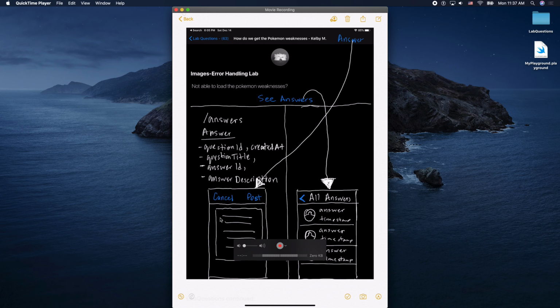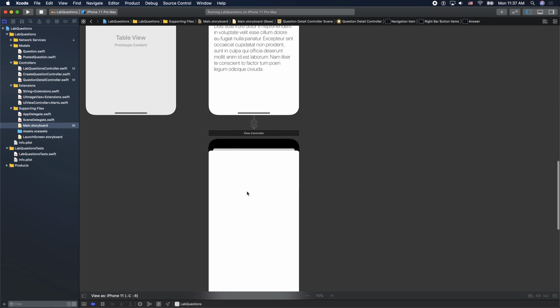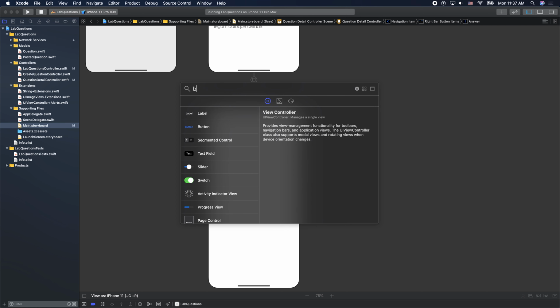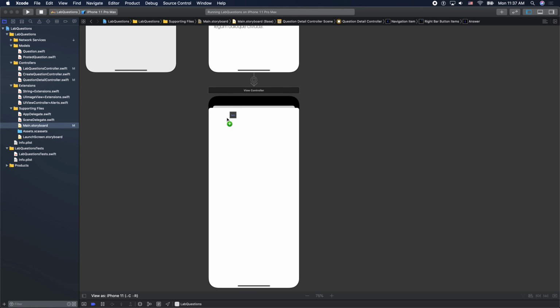In my modal view, I want to have a cancel button, and I want to have a post button, like post the answer. So I want to have two bar button items. If I go back to my scene, I want to have a bar button item. Drag it over. There's a problem here. I have no bar. So Command Z.